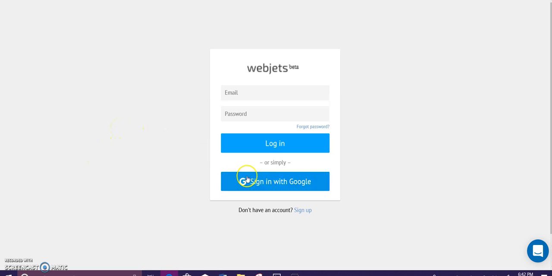The strategy we will be using with this app is mind mapping, and you can either log in yourself and create your own email and password, or you can do Google. So in this instance, we are going to log in with Google.